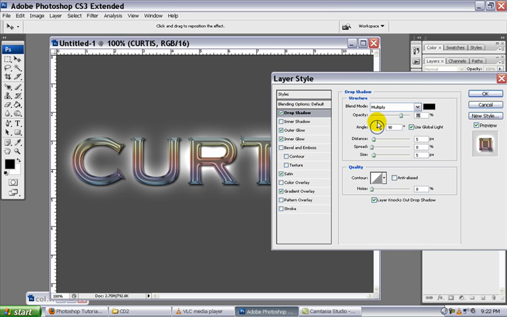And my drop shadow, I want it to come straight down, so I'm going to move this to 90 degrees. Or you can type it in for 90. That's for our angle. For our distance, we're going to make this a distance of 9. And we are going to make the size 18. And keep the contour the same.